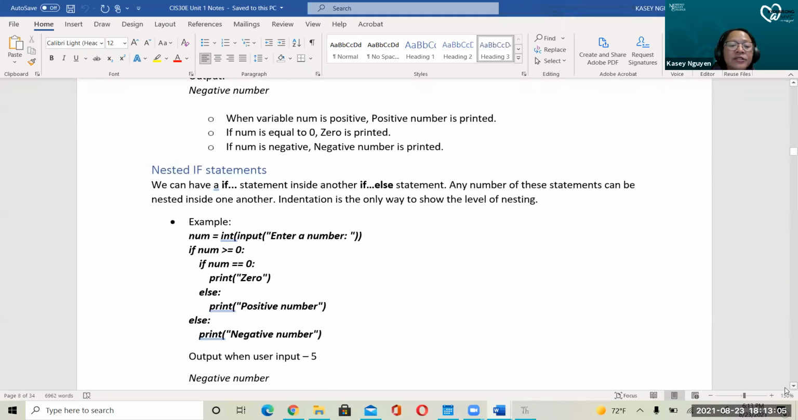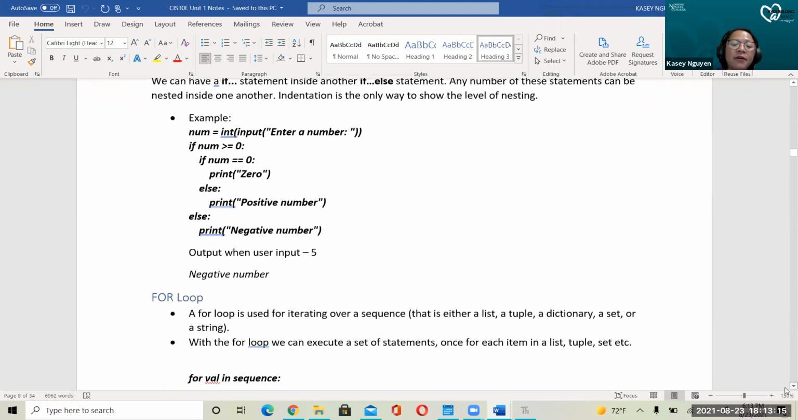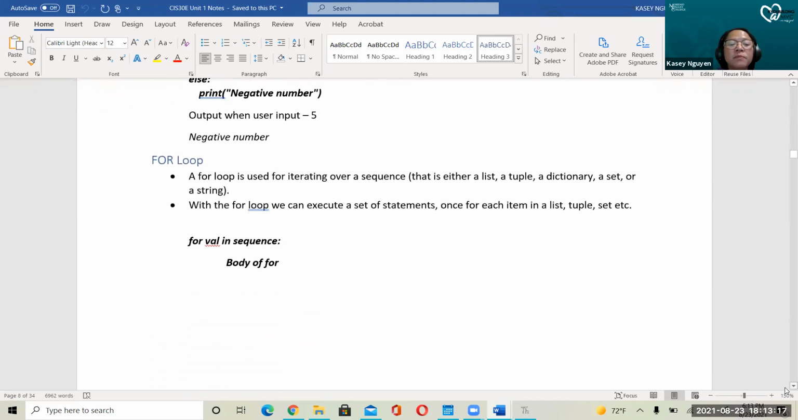You can also nest your if and nest your if else. Traditionally, we can do this, right? Okay, so you can check that out. And then here's the for loop.